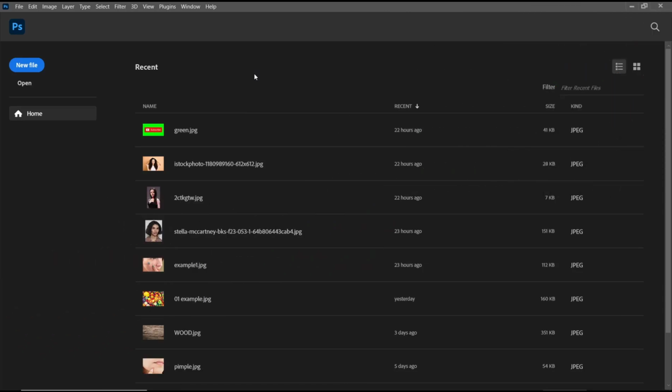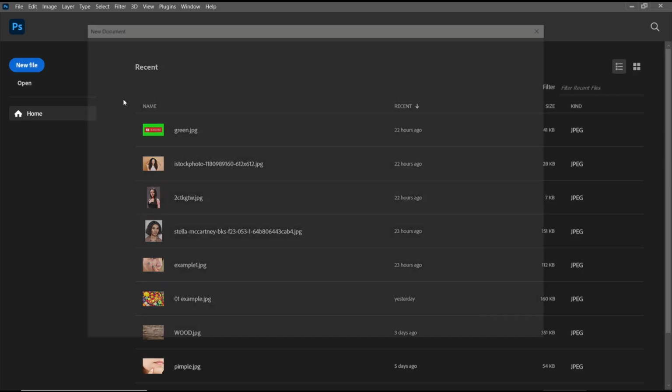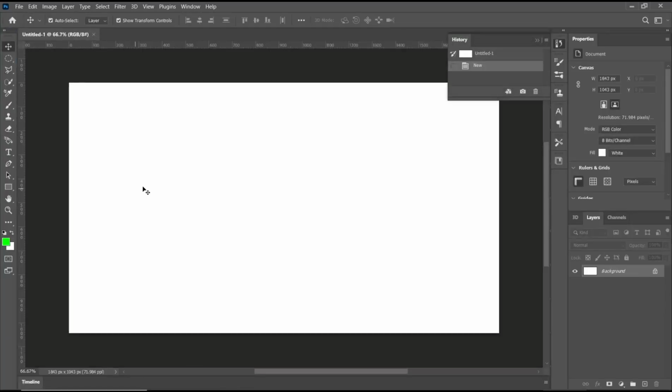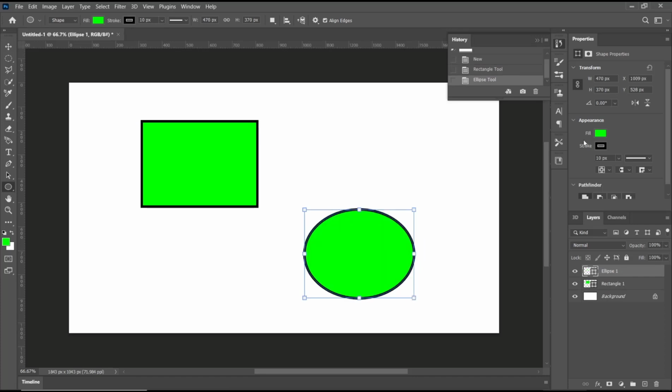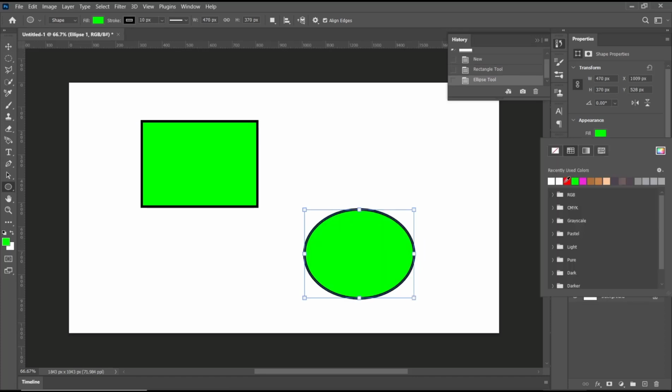Hello everyone, today we are going to learn basic Photoshop tutorials, how to link layers. I will create a new file and click create. For example, I will draw a rectangle and it will automatically create a new layer. We create another object, like an ellipse, here, and you can set the color to red.